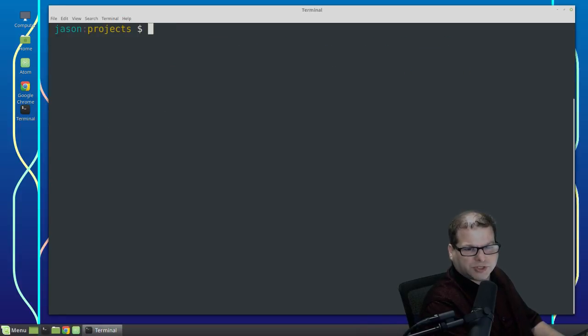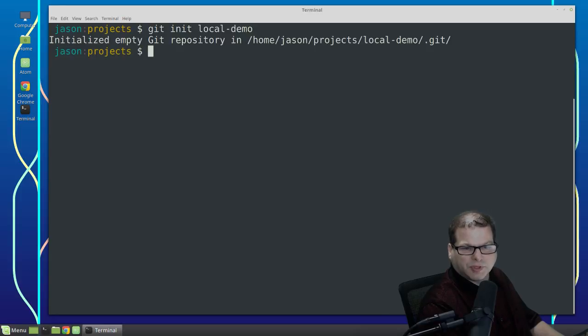I'll initialize our project using the git command. git init, and then the name of the project I want to create. I'll name this local-demo. Then press enter, and Git will initialize an empty repository in the folder you specified. Now if we do an ls here, we see that we have a local-demo project folder. And go into that directory.